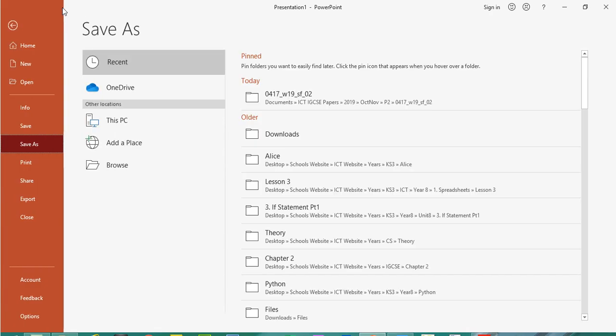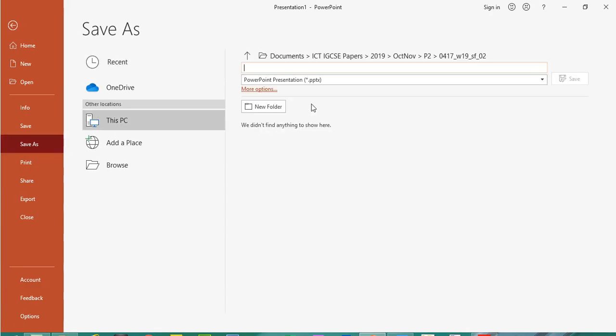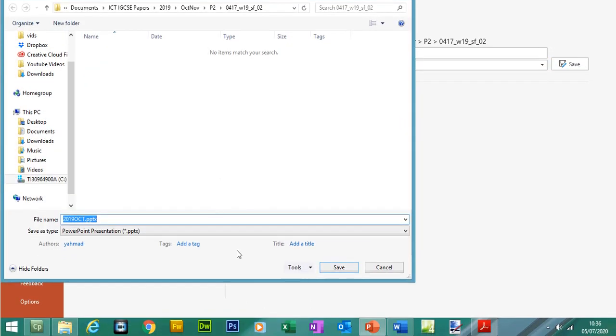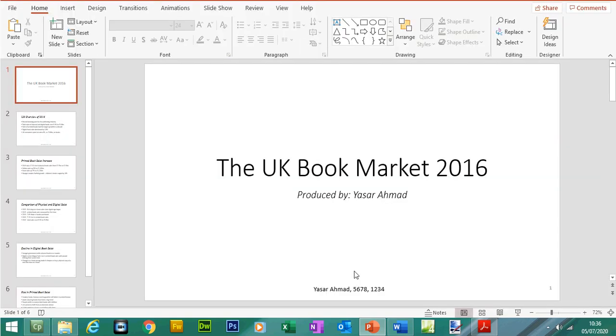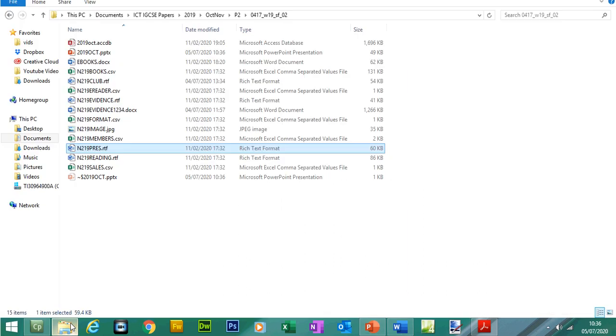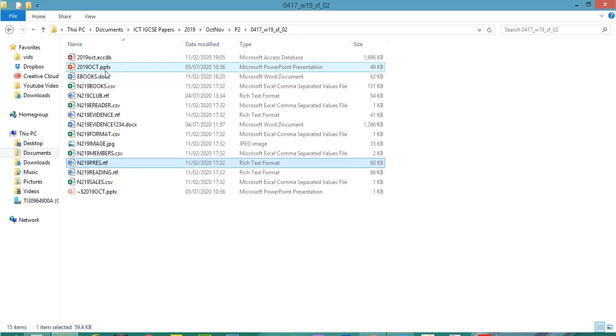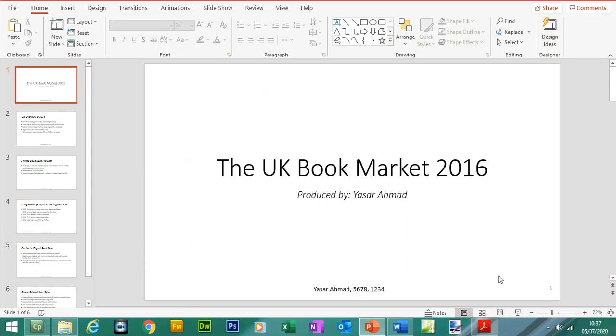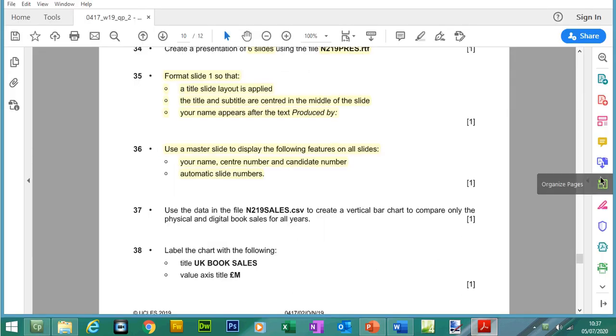Okay, let's save the changes, and I want to save it into this folder. Let's give it a name, just 2019 October. And we're saving it as a PowerPoint, so just in case your computer crashes, at least we've saved it to this point here. Yeah, it's there. Okay, let's go back to the question paper.